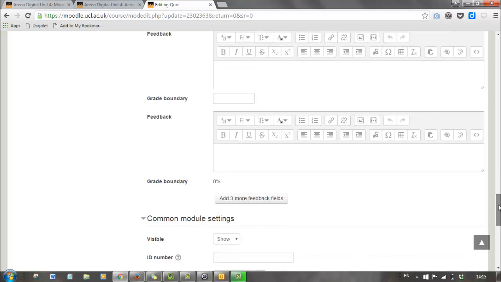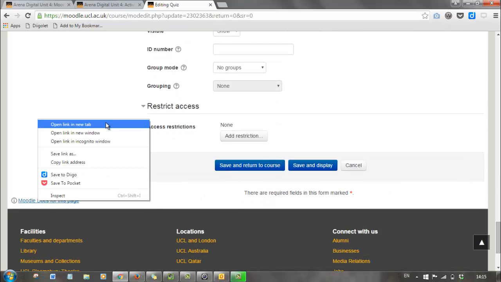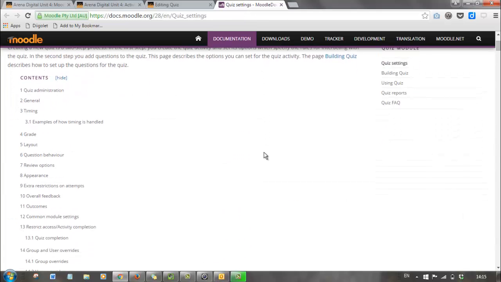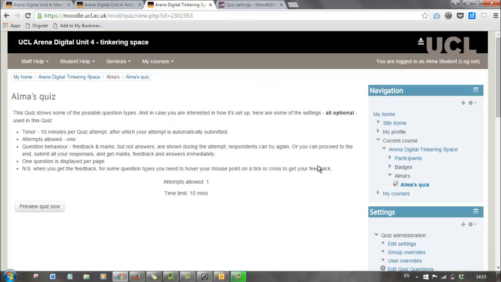If there's anything you're not sure about, at the bottom of the settings page is guidance on Moodle, which I'm opening up here so you can find out a little bit more about those settings. And then once you've finished fiddling with the settings, you can save and display. So I can experiment with the settings, and then when I'm ready to test my quiz, I can create some student test accounts, and that will be the subject of a different guide. Thank you.